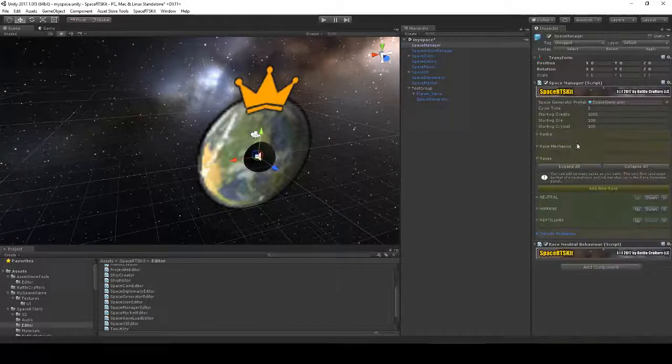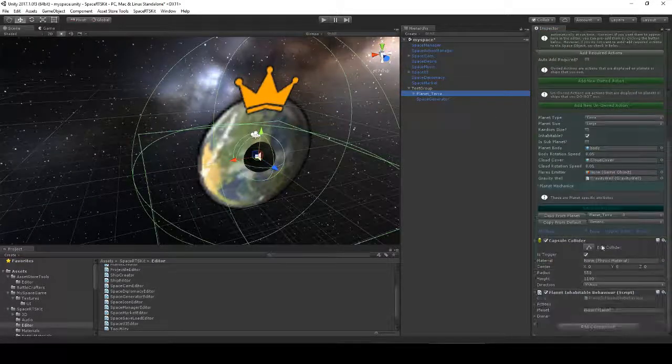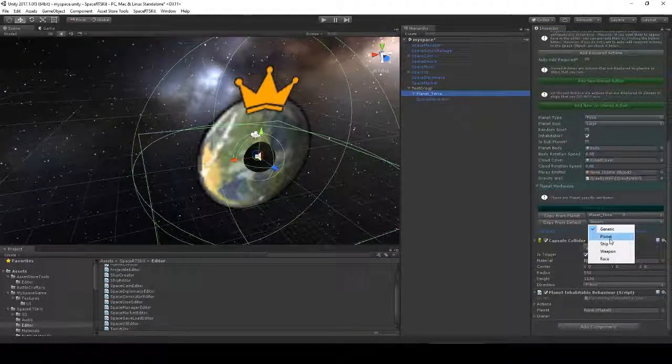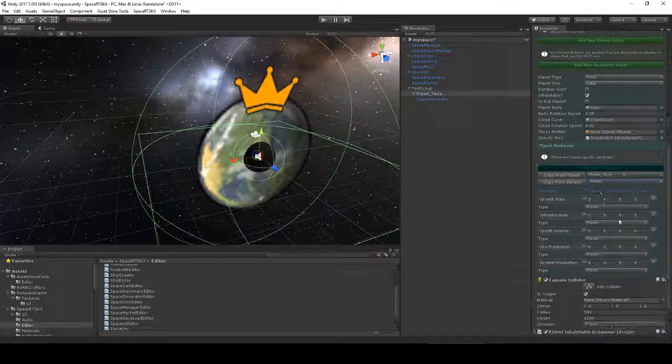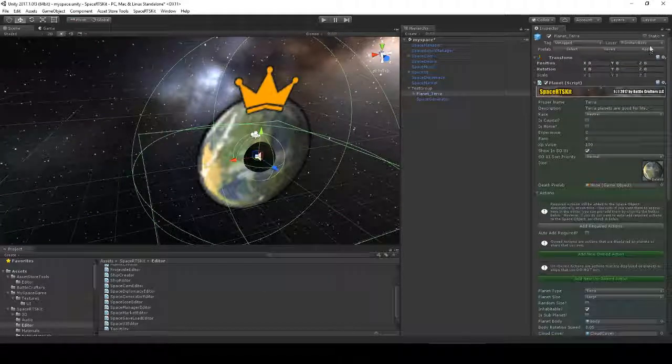Okay, so we're going to go ahead and apply that to make sure our prefab's up to date. And then we're going to go back to this planet here, and we're going to go down and select planet and copy from default. So now we have all the default planet mechanics. So we're going to set the base growth rate at 1, infrastructure at 100, credit income 1, or production 1, whatever. You can play with that and do whatever you want. Okay, so we're going to go ahead and apply that.